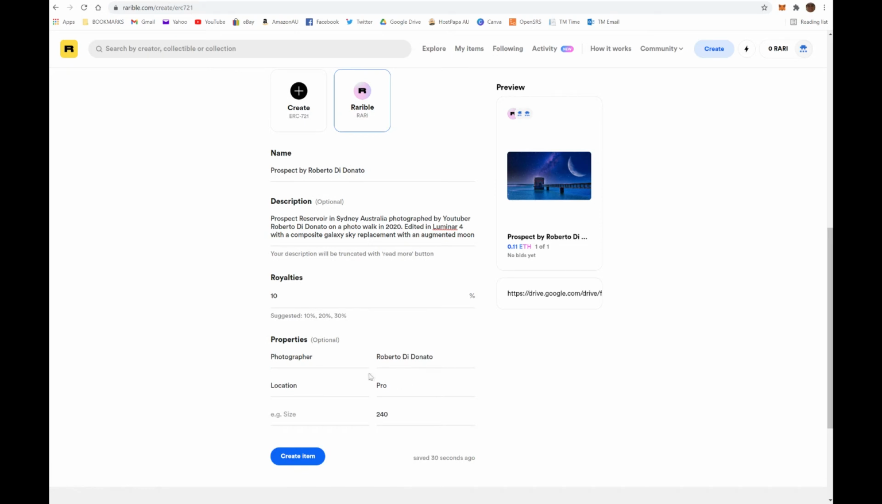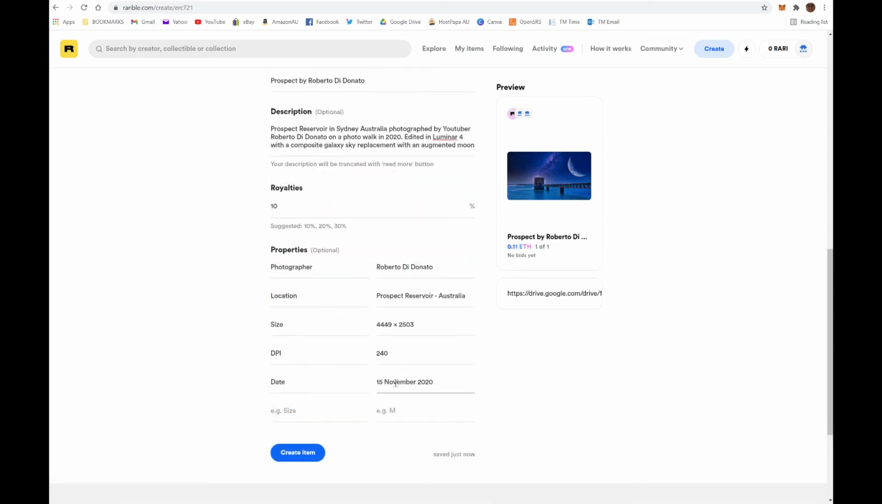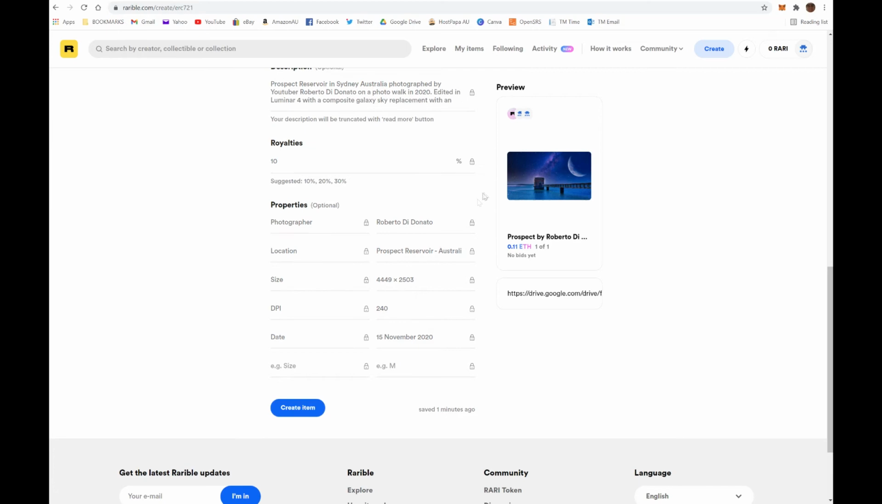So here you can put whatever you want, really. It's all optional. You can put as many options as you want. Photographer, me, location, that'll do. The photographer, the location, the size, the DPI, and the date. Create item. Now what?